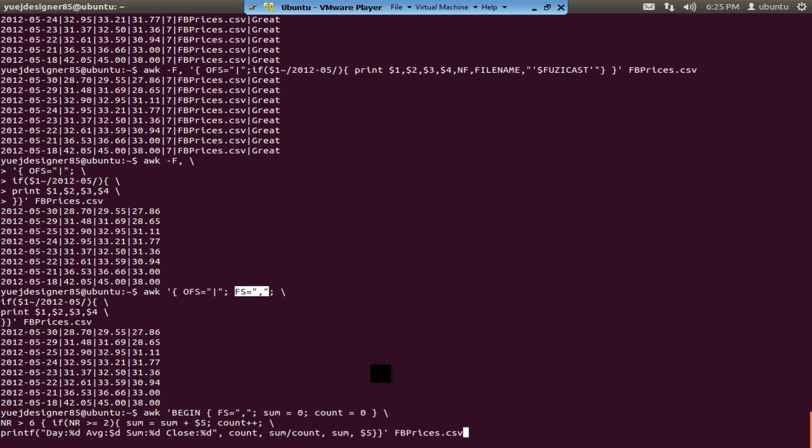Here, this is the one where I calculate the average, the sum, and the closing price, basically. So here's what I did: I specified the field separator equal to comma. Notice that this is the BEGIN block. In the BEGIN block, I specify sum equal to 0 because sum is always 0 when it begins. And then I specified count equal to 0. Count is used to calculate the average, so count is actually the number of days, basically.